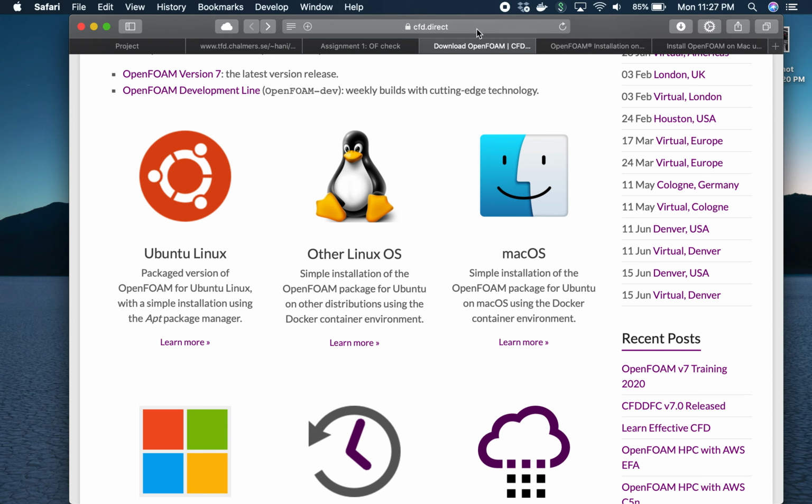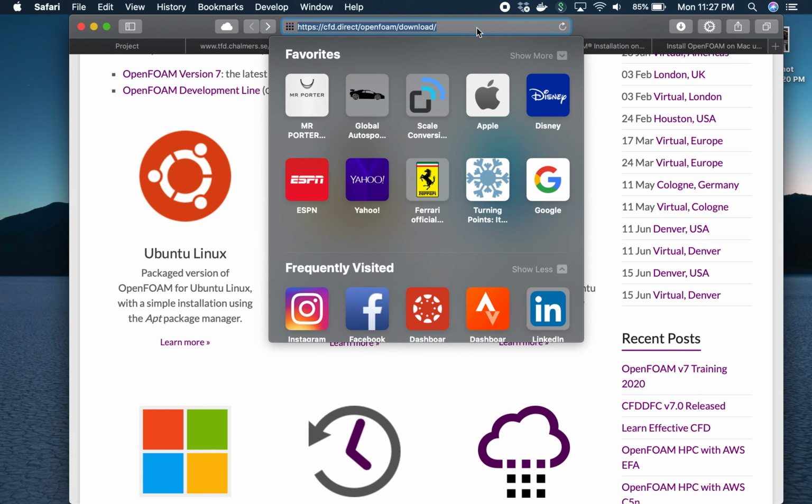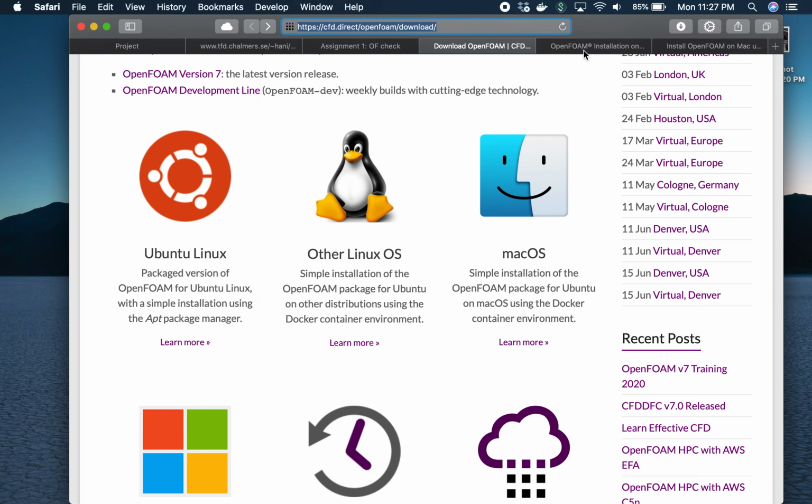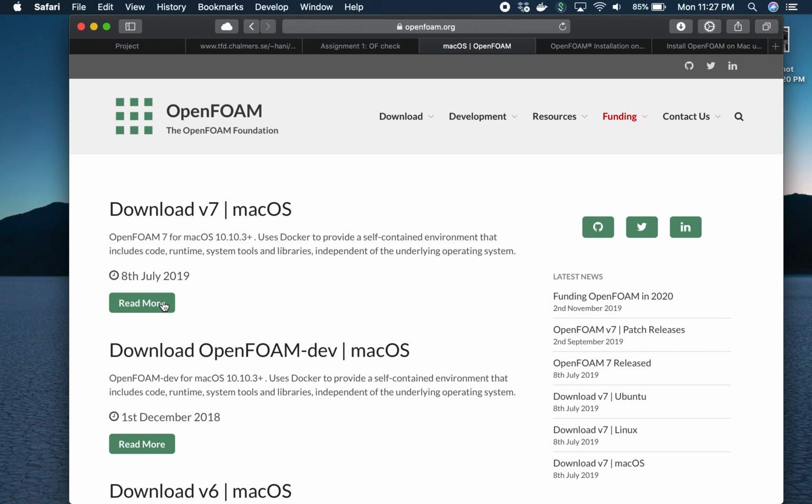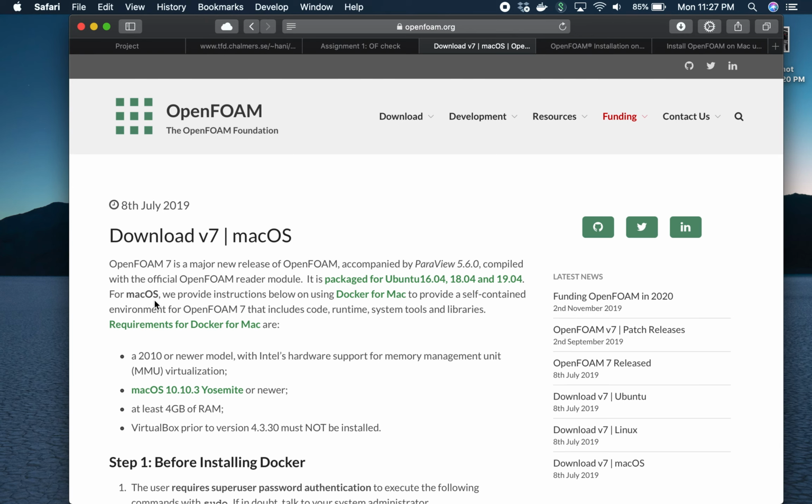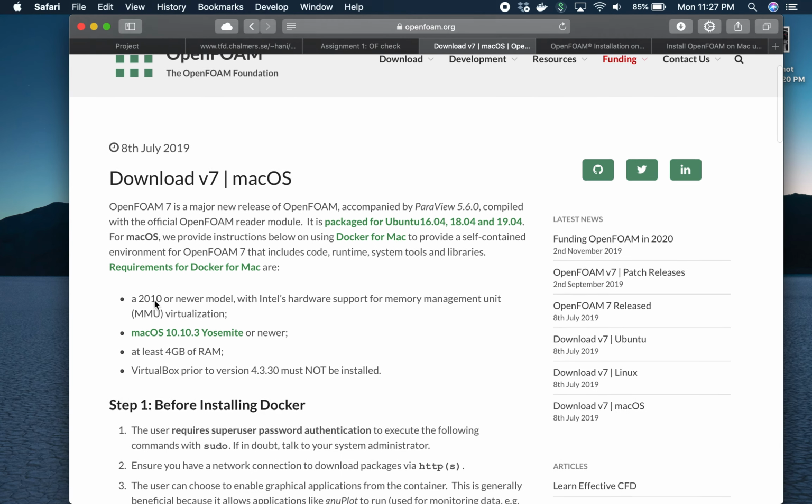One of the best methods for installing OpenFoam I found was on CFD Direct. As you can see on the link above, if you click on the Mac OS icon, it brings you up to this page and you can click on the link to go to the steps for installing it.